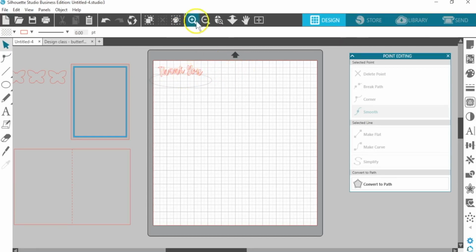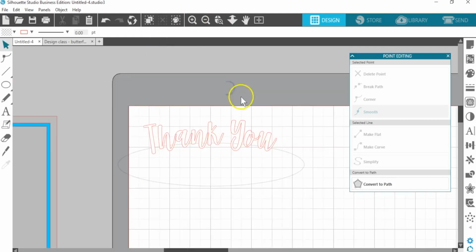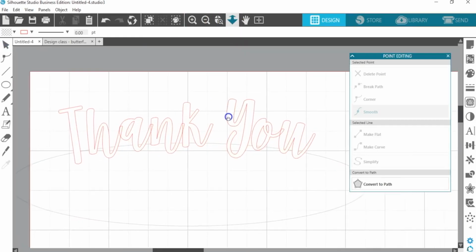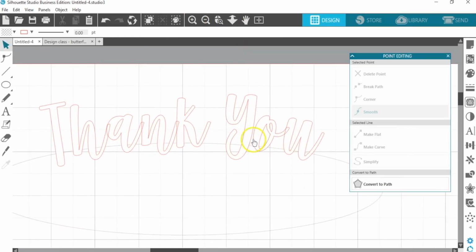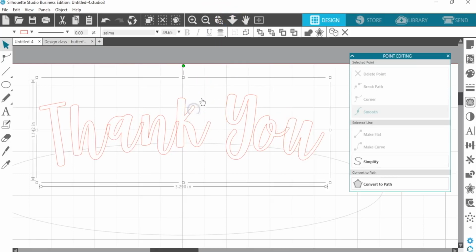I'll zoom in and you can see that even though we've got this text on a path and it's curved, we haven't done anything to get rid of those overlapping edges. So we can either weld the letters up in the Quick Access toolbar, but that will no longer let us edit the text.